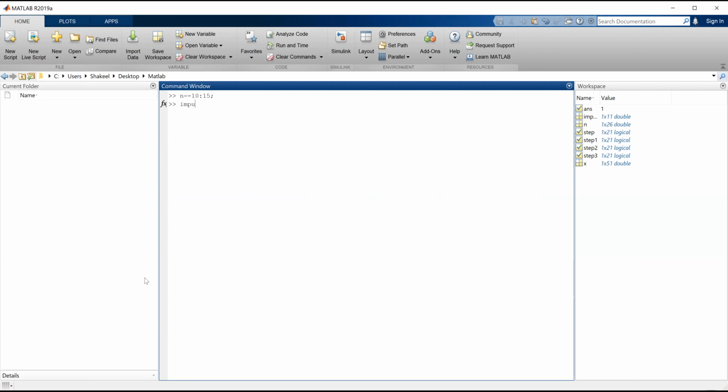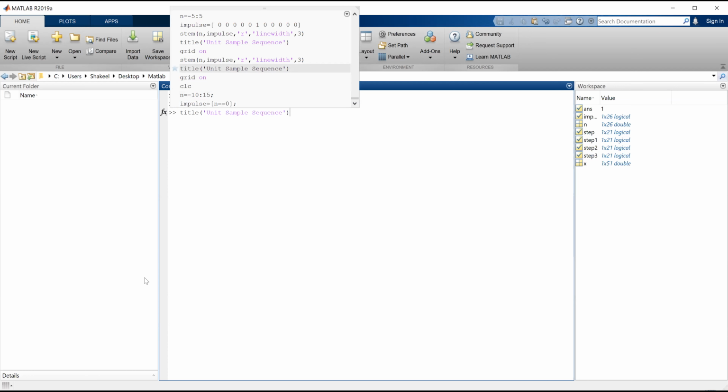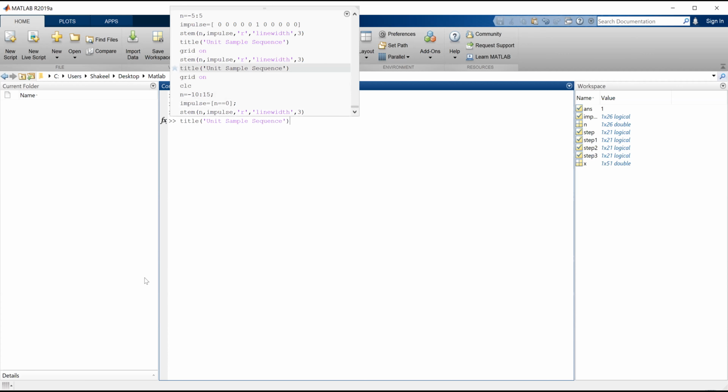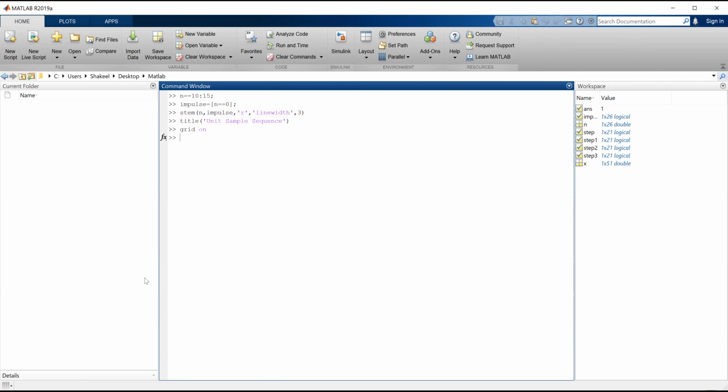Then we create this impulse sequence, and we create it using MATLAB's comparison operator. Next, we are going to plot it. This will plot that, and we are going to turn on the grid. Let me show you the plot.